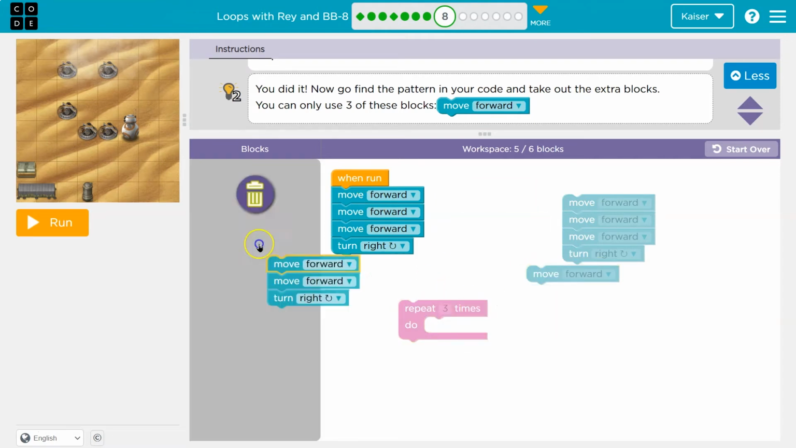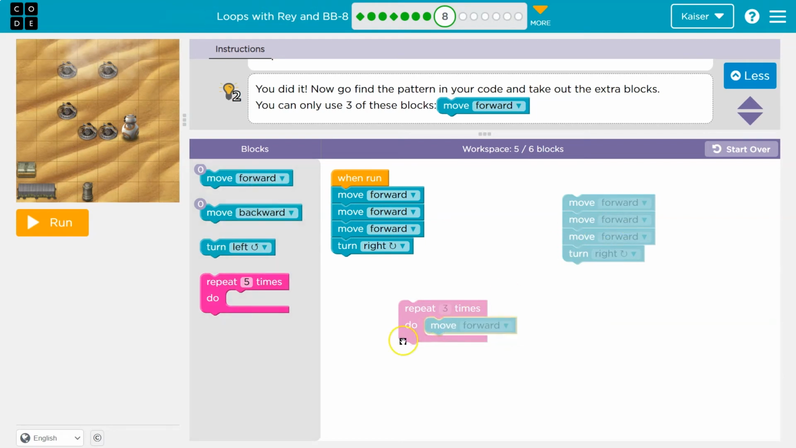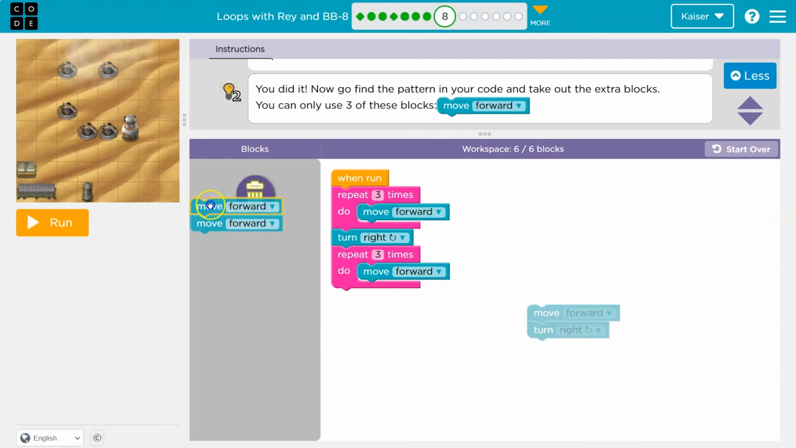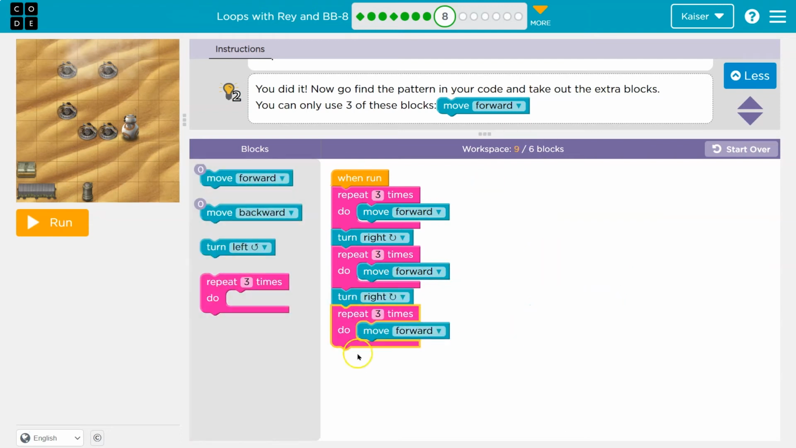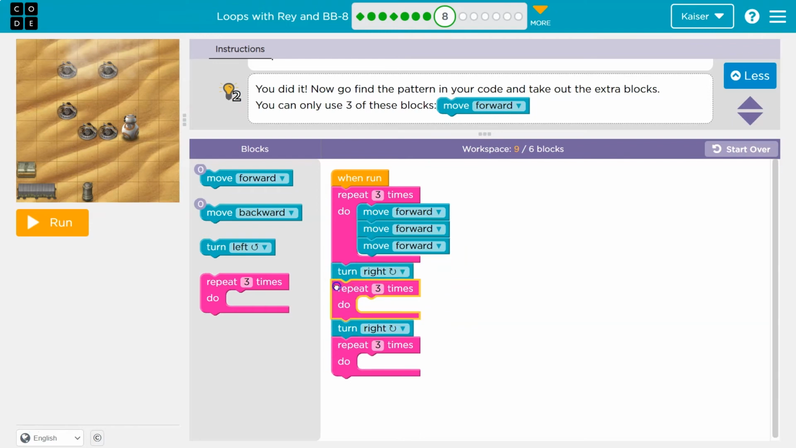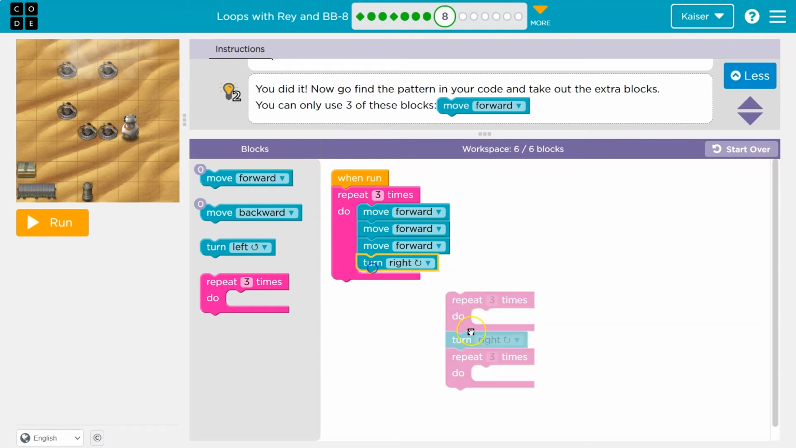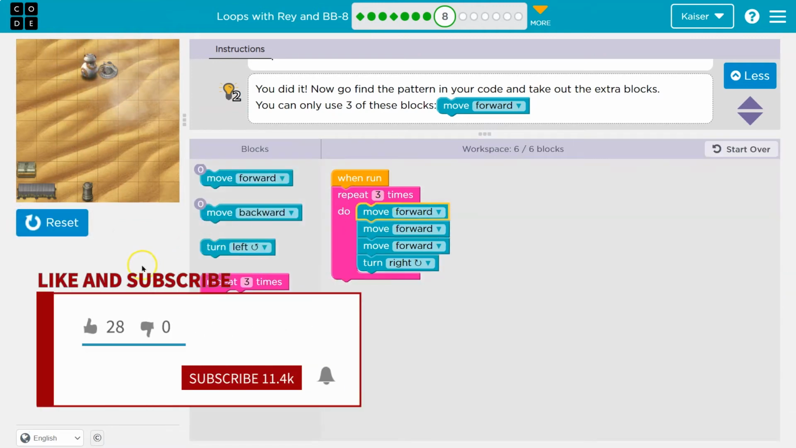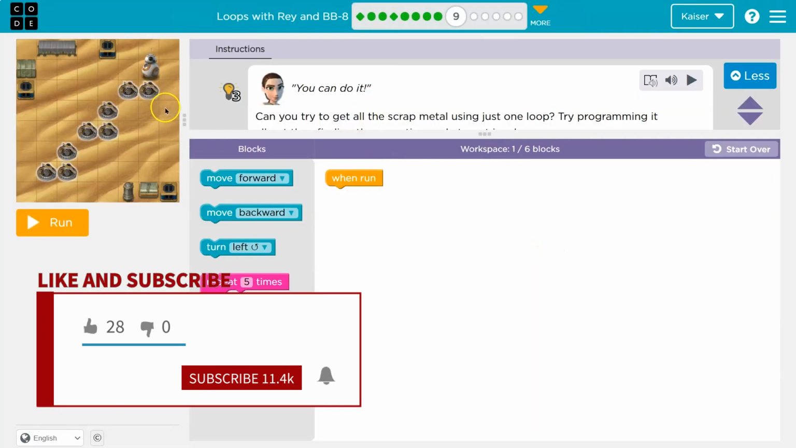You could also do something like this. 3, 3. But this still has you over on blocks. So, boom, boom, because each side is the same, we can do it like that. If you want to get real fancy, you could put a repeat 3 instead of move forward inside of this. Onward. Oh my goodness, lots of stuff.